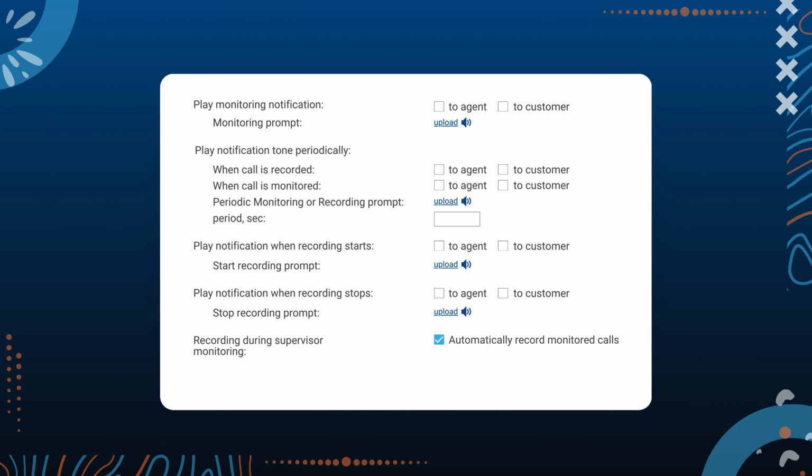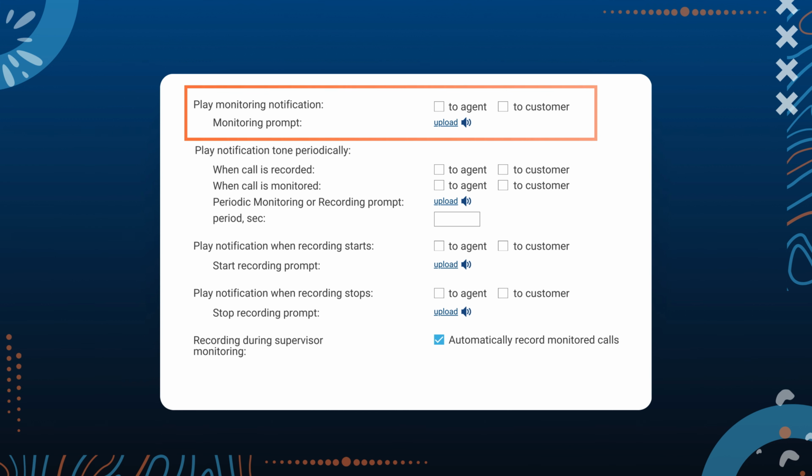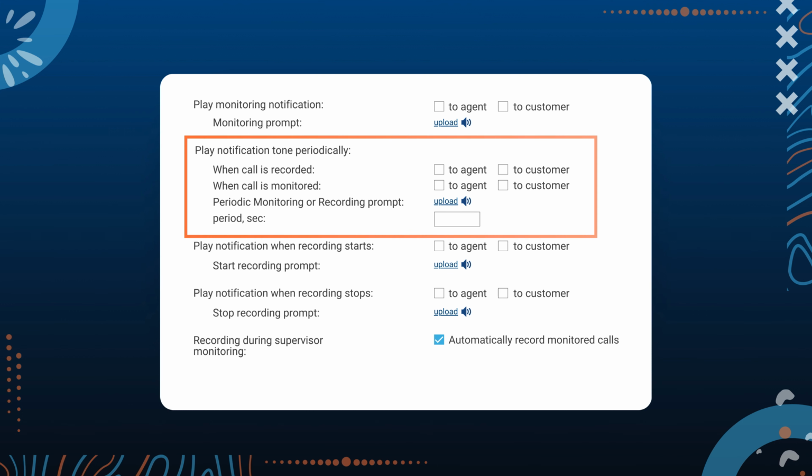With our quality management module, you have the capability to record an agent's activity over the phone and on the screen. Check this box to enable call recording on your contact center. You can enable a notification that informs either or both agent and customer that the call is being monitored. You can replace the default prompt with your own WAV file if you want to get creative. This notification can be played periodically during the call at an interval of your choice, with a separate prompt if you would like. Once again, you can control who this prompt is being played to.